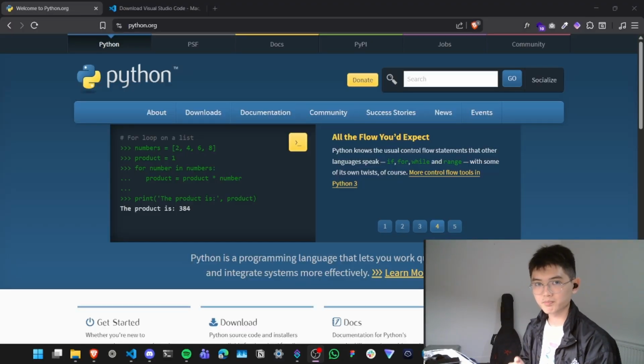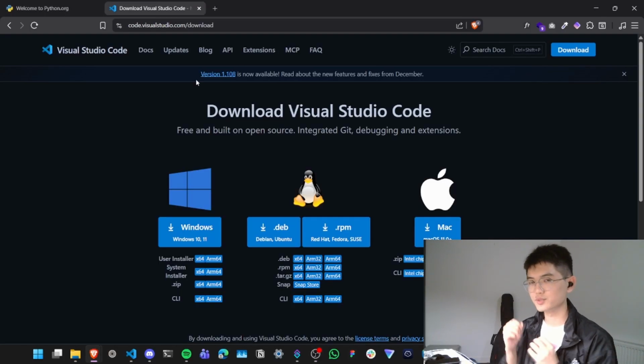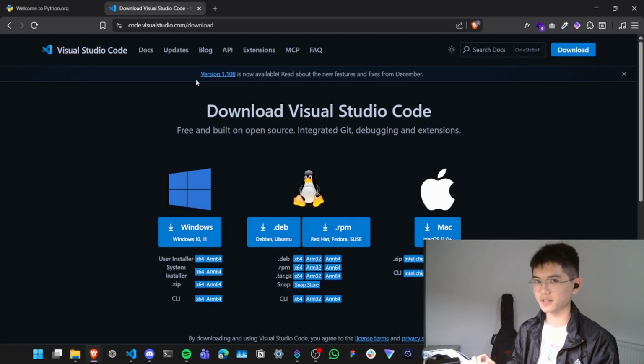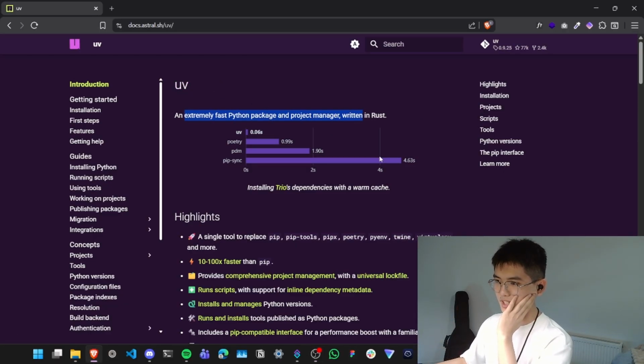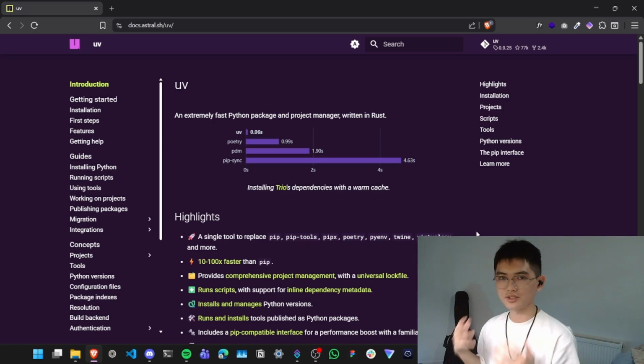First, download the Python programming language at python.org and download Visual Studio Code, which you're going to use to edit the Python code. While I was editing, I forgot to mention that you should also install UV. UV is an extremely fast Python package and project manager, and I'm going to use this to create a virtual environment. So when you add a package, it will be added to the virtual environment instead of your base computer.